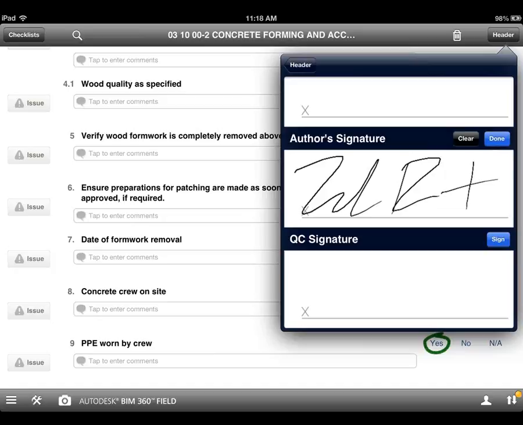Keep in mind, the QC manager is also able to see the issues that arose during the reviewing of this checklist, and they can follow up as necessary.